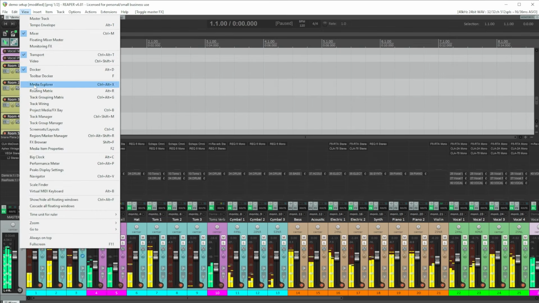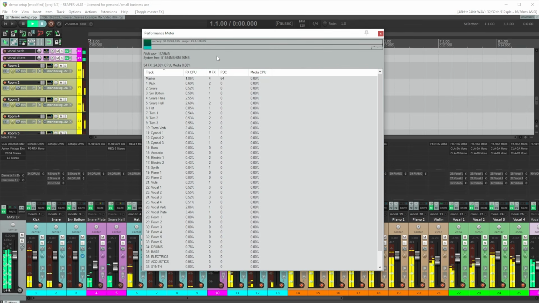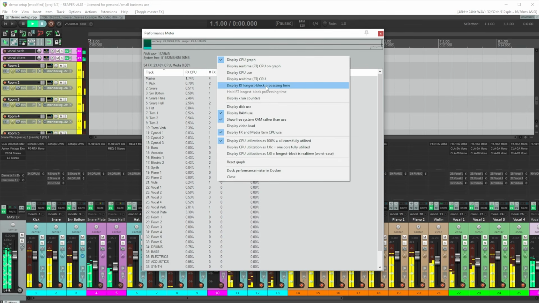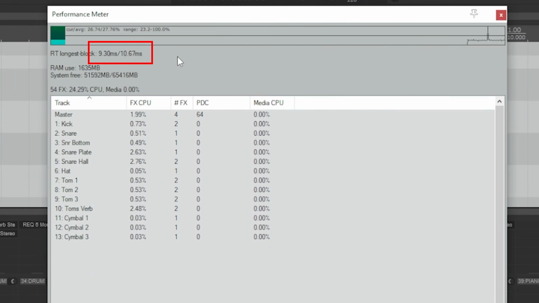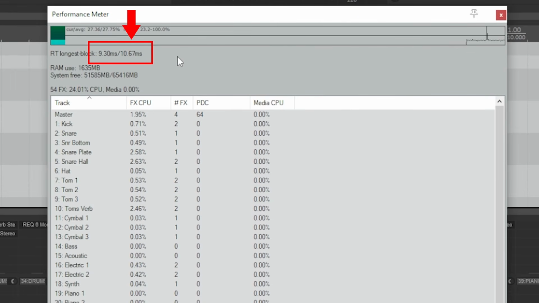Let's go back to our performance meter from the View menu. And the first thing we need to do is right-click and make sure you have this Display Real-Time Longest Block Processing Time checked. And that will add this measurement here. The time on the right side of the slash is how much time our CPU has to process all of the audio before a dropout occurs. And the time on the left of the slash is how much time it's actually taking. As long as this number on the left is lower than the number on the right, we're safe.